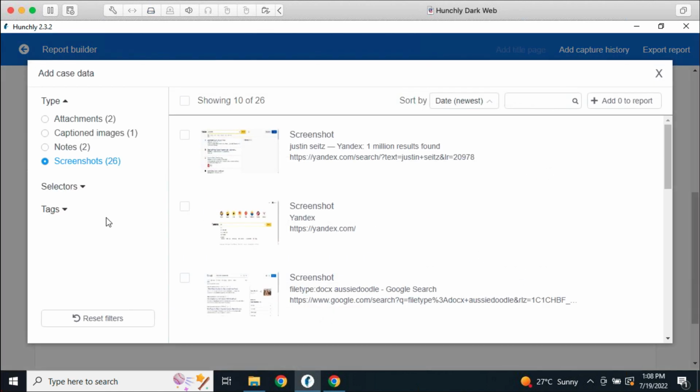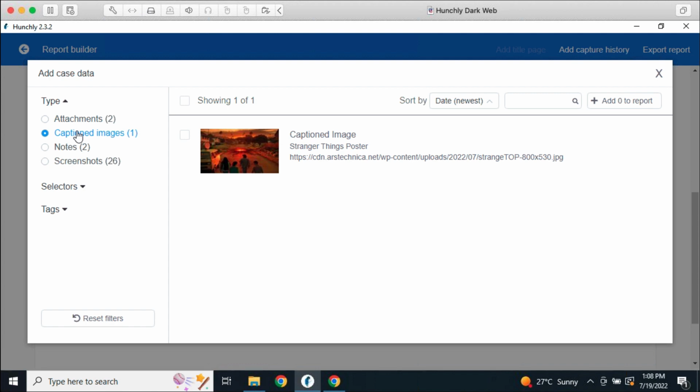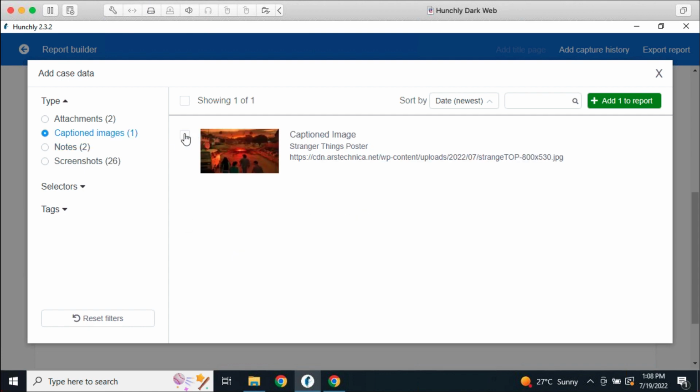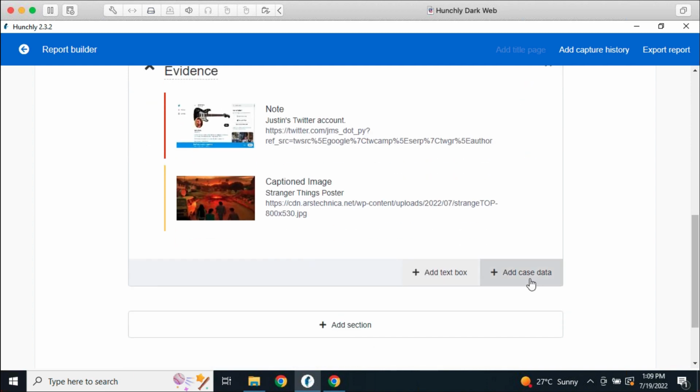All right. So we have a few ways of digging through our case data. We have our main types here: attachments, captioned images, for example, our notes. So let's grab this note, and I'm going to grab this Stranger Things poster. Okay. And I'm going to add these two to the report. Nice. So now I have them here in this evidence section, and I can keep doing that.